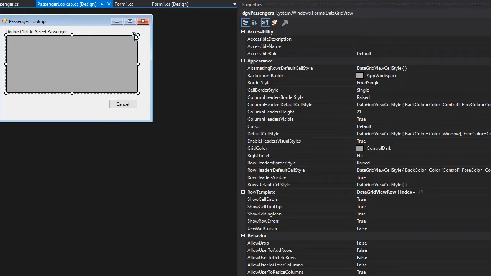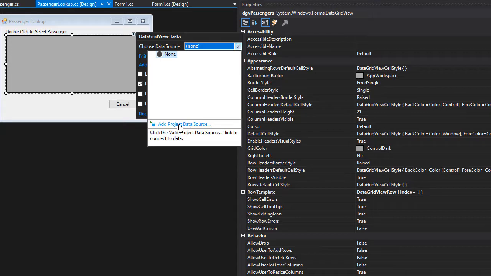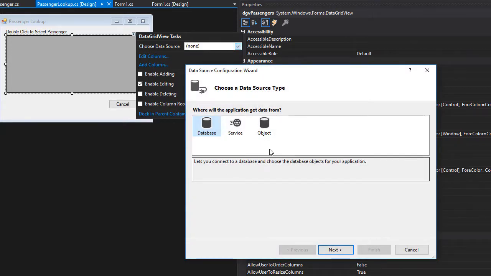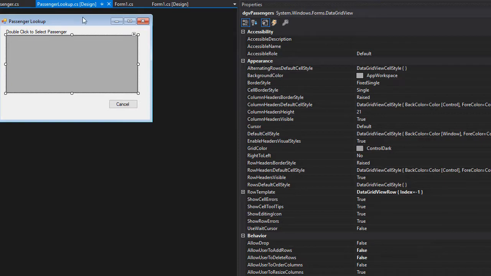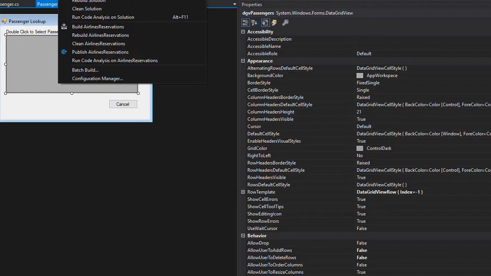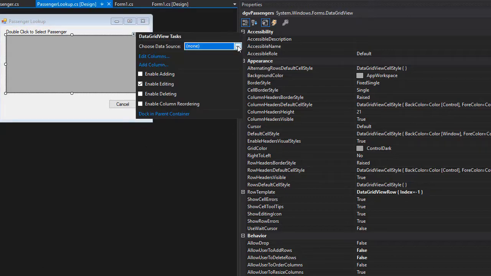So we can go to the arrow over here and choose the data source. I'm going to choose Add Project Data Source, and we are adding an object. So I'll click Object and click Next. Now, if you don't see anything here, then you have to build the project first. So I'm going to cancel off. Just follow what I do. Click Build, build the solution, everything is okay. Then you will have access to the data source.